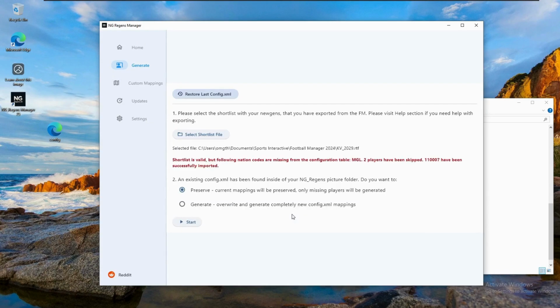Sometimes you download database updates where the author creates new countries or changes default country codes. I have an example here. An exported shortlist from FM23, where Mongolia had the old MGL code, which got changed to MNG in FM24. This old code isn't in the default database, so the manager doesn't know what to do with it. If we continued now, those players would be completely skipped and keep their default SI region faces. But we can fix that.